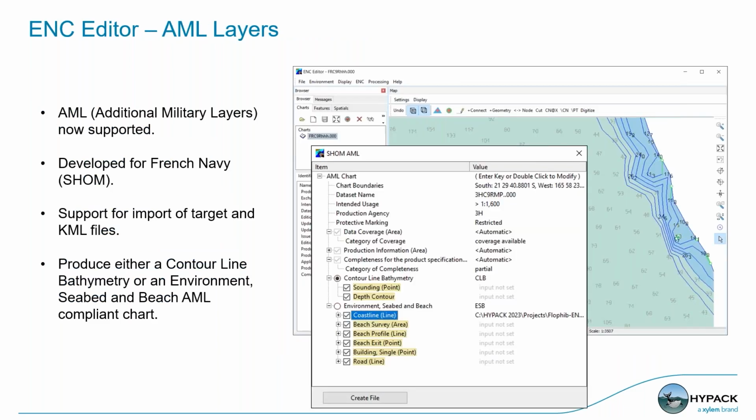Okay, and then the ENC editor, we did some modifications to this, added the AML, additional military layers, which are supported. This was initially developed for the French Navy. Of course, it's available to anybody that wants to use these military layers. We can import targets, HYPACK targets, or KML files from Google Earth, or exported from HYPACK. We can produce either the contour line bathymetry or the environmental seabed and beach AML compliant charts. So that's a new feature in the ENC editor for this year.